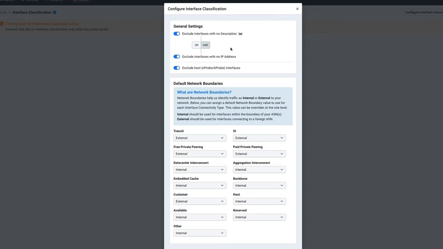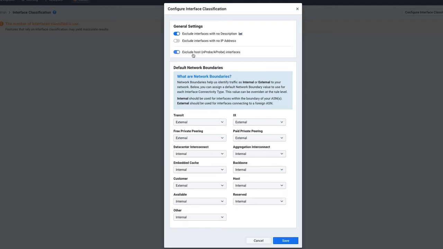If both options to exclude interfaces with no description and exclude interfaces with no IP address are toggled on, then we can also select if we want to set an or an and statement between these to say that we want to exclude interfaces with no description or interfaces with no IP address, or to exclude interfaces with no description and no IP address. The option to exclude host, nprobe, or kprobe interfaces should be toggled on unless you have those types of instances configured and you want to classify those types of interfaces.